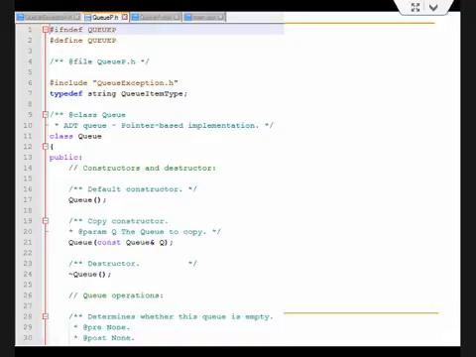Okay, now for the main QueueP.h. So we include QueueException, and let's say we're going to have a QueueItemType string, and then we have the class Queue, public. So we've got the default constructor, because when we are first making a queue, we don't really need to do anything. It just makes the queue. But we do have to make a copy constructor because the queue is going to link. So we're going to have to do that, and also a destructor.